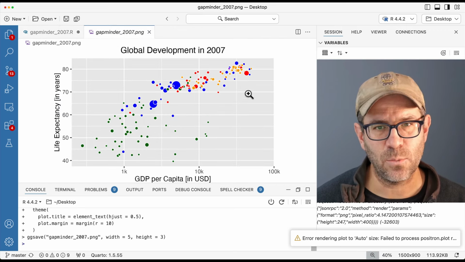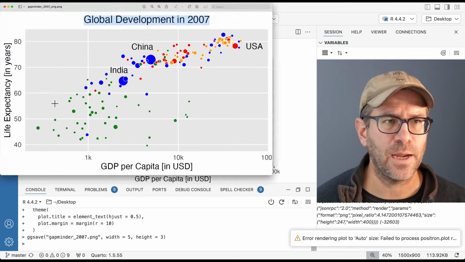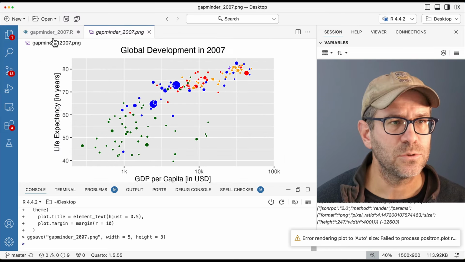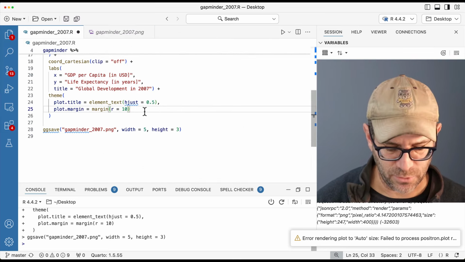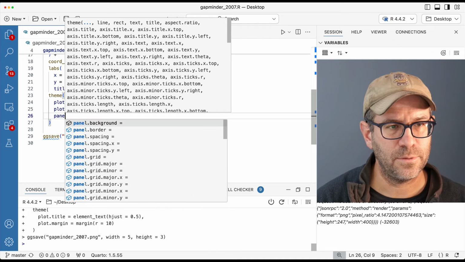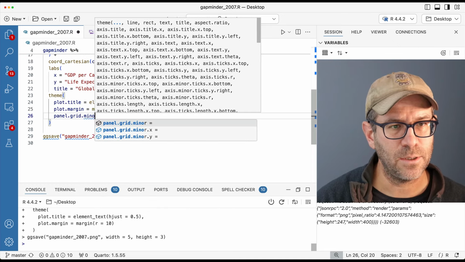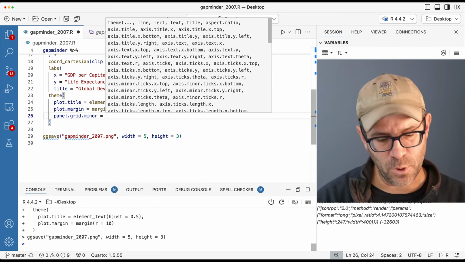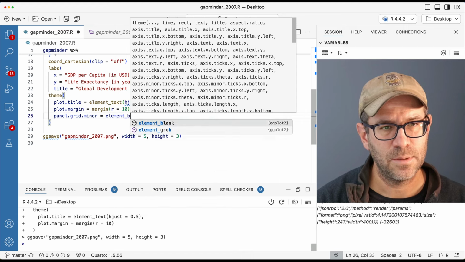The other thing I'm noticing is that we have the minor grid lines on the X and Y axis, whereas they don't. So we can go ahead and turn that off back up here in theme, and we'll do panel.grid.minor. And I can, I think, do both of them by doing element_blank.